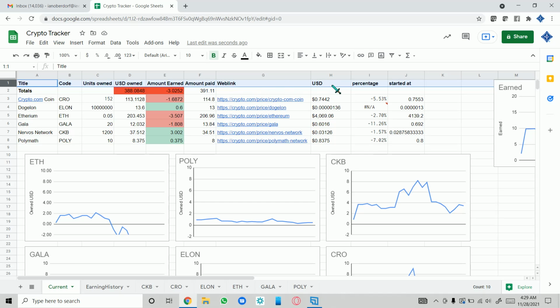Your USD, so how many US dollars you have. The percentage, not really needed, and sometimes you'll notice you'll have bad readings. How much did you start at? And that's kind of important to also be able to track how much you actually have now. I don't 100% think it's really needed, but we'll be looking through that again.